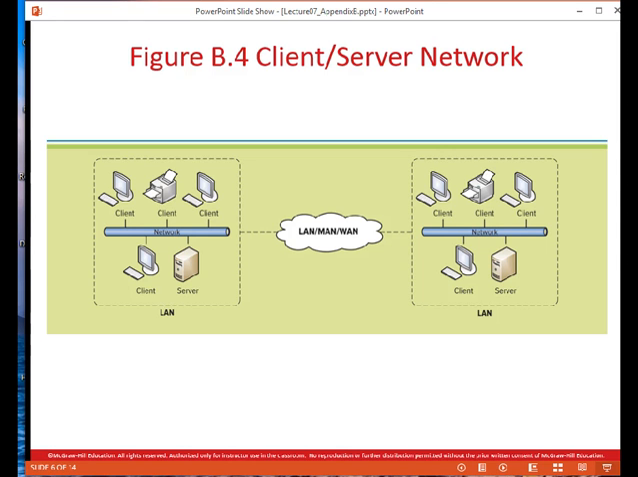So, our PCs, are they clients or servers? Chances are that most of our computers are clients. Can our PCs be a client or a server? They can be both with the Windows operating system and the Linux operating system.